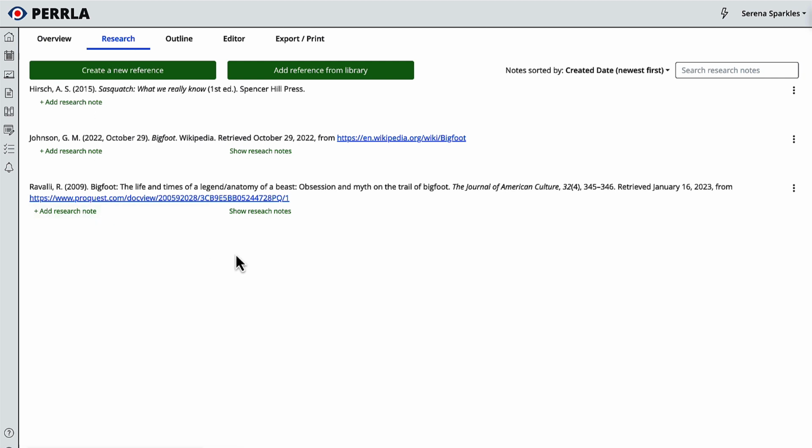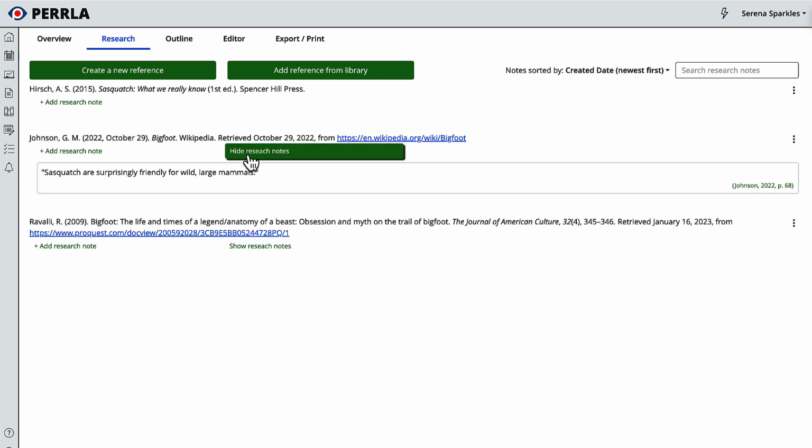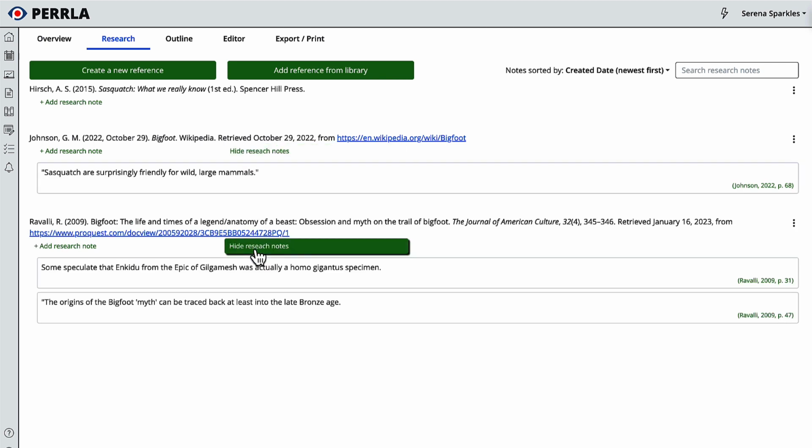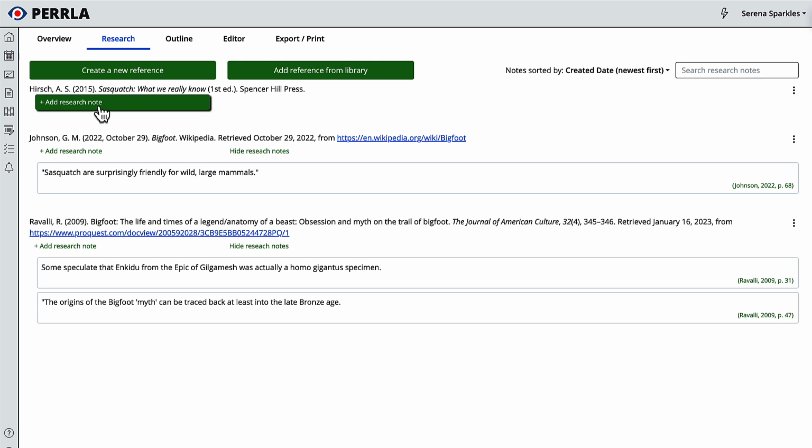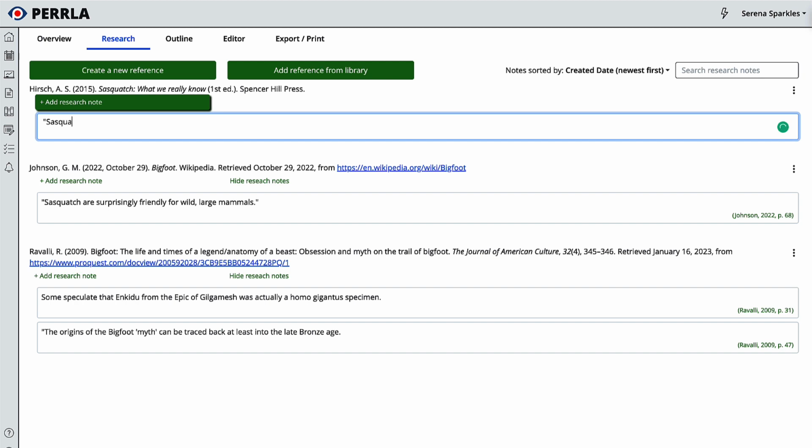In the Research tab inside a paper, we'll see a list of the references that we've added to that paper. For some of these references, I already have some research notes which I can expand to see by clicking Show Research Notes under the reference. But to create a new note for a reference, we'll click Add Research Note beneath the reference we want to create the note for. This will give us a place where we can type or paste in the text that we want for the note.